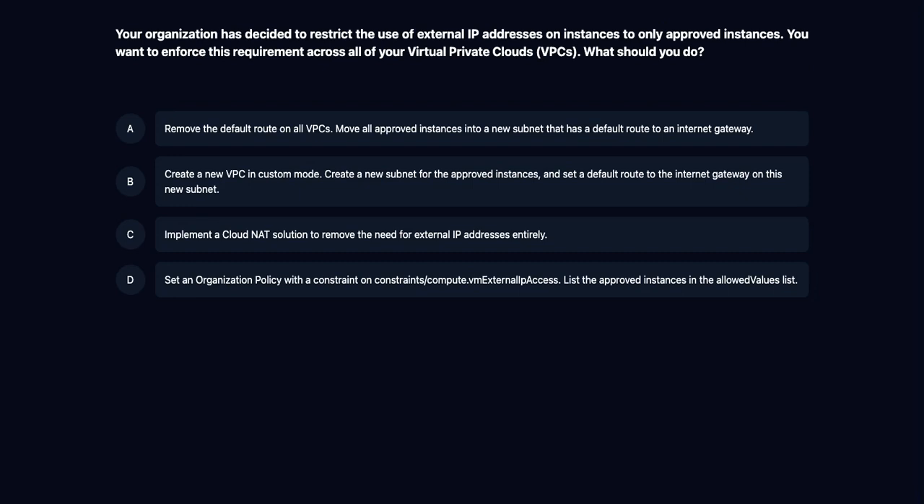Your organization has decided to restrict the use of external IP addresses on instances to only approved instances. You want to enforce this requirement across all of your virtual private clouds, VPCs. What should you do? Option A. Remove the default route on all VPCs. Move all approved instances into a new subnet that has a default route to an internet gateway.